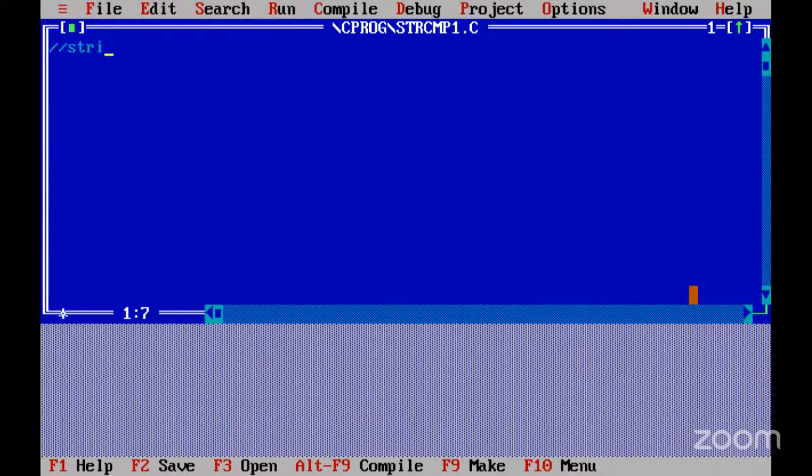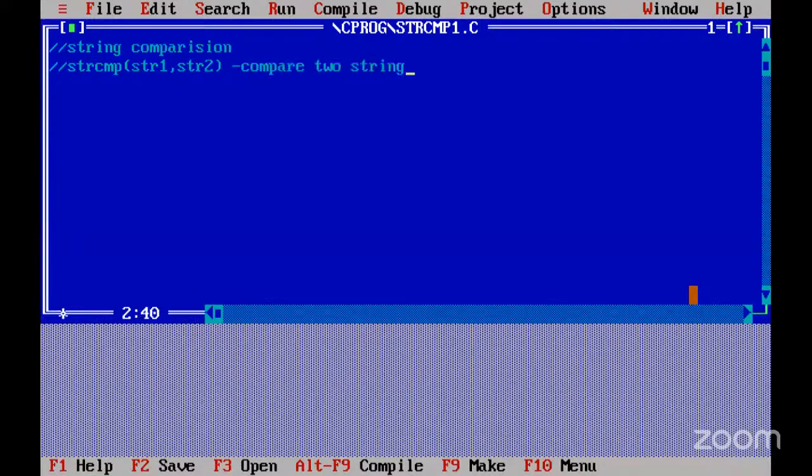So what is string comparison? We will be comparing the 2 strings, like strcmp. This is the one common function people are using. Here we have to pass the first string versus the second string. So you have to compare 2 strings. If it returns 0, then they are equal.